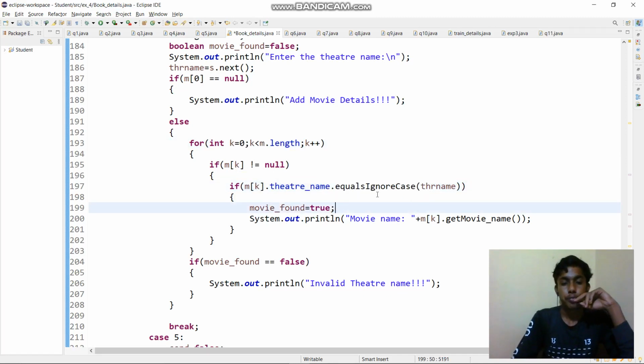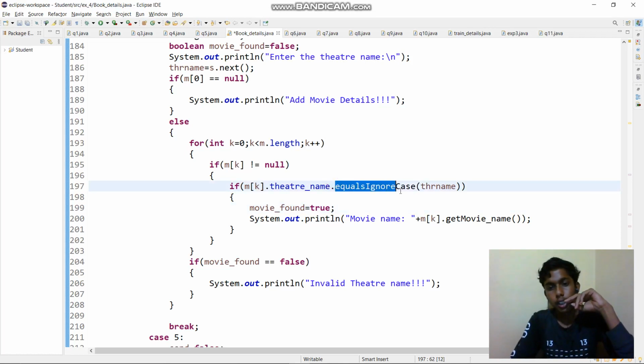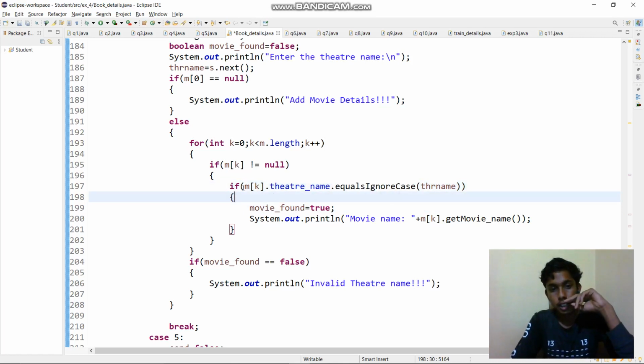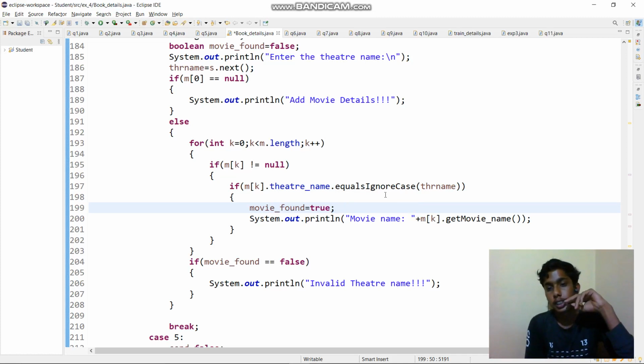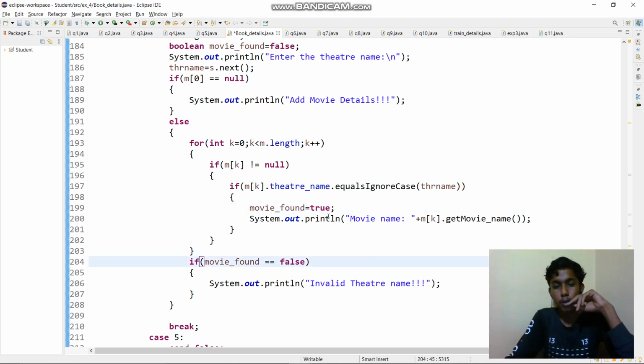That means what is equals ignore case, like a comparison operator. It will check if this value equals this value. Ignore case means if you give case sensitive letters, that is uppercase or lowercase, whatever you have given, it will ignore the case and it will match. So that is not the problem here. If you give the correct spelling, it will display the movie details. If you give the correct spelling, it will display the movie name.